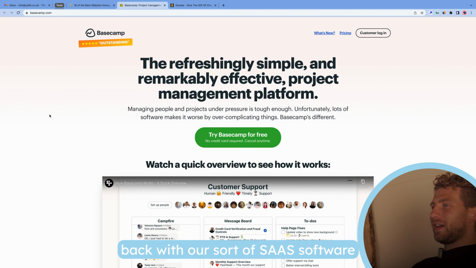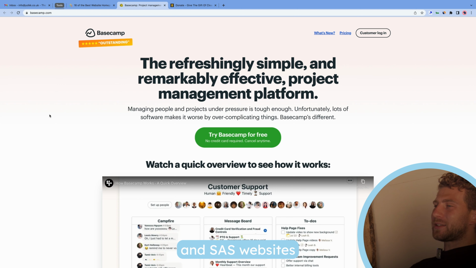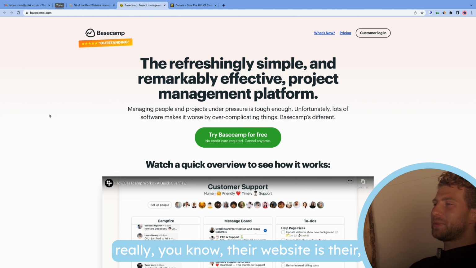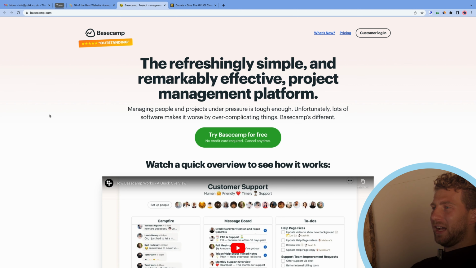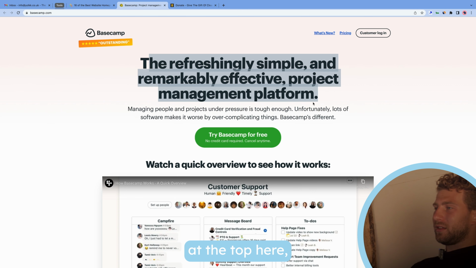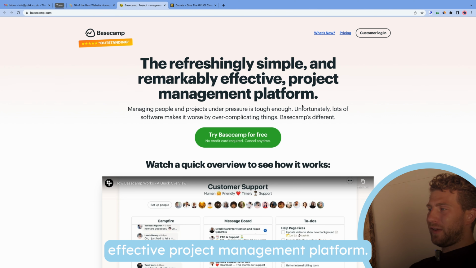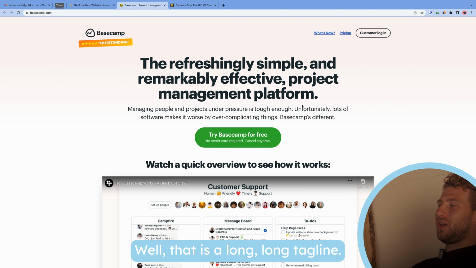So we're back with our sort of SaaS, software as a service products here. And SaaS websites, their website is their livelihood. So this one has quite a long tagline at the top here: the refreshingly simple and remarkably effective project management platform. Well, that is a long tagline.